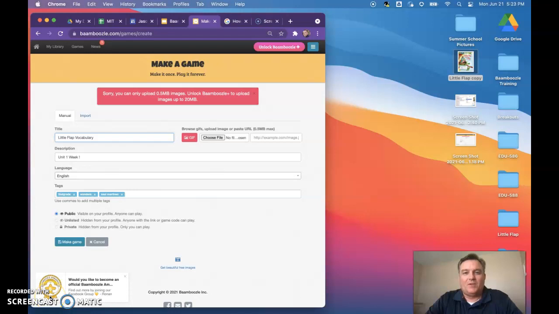Okay, so one problem you're going to run into when you're trying to make a bamboozle is the dreaded "your file size is too big" message here. "Sorry, you can only upload 0.5 megabyte images. Unlock Bamboozle Plus to upload images that are up to 20 megabytes." Okay, so half a megabyte is pretty small, but you can resize any image that you want to use.